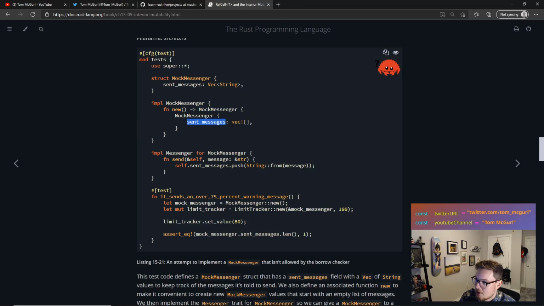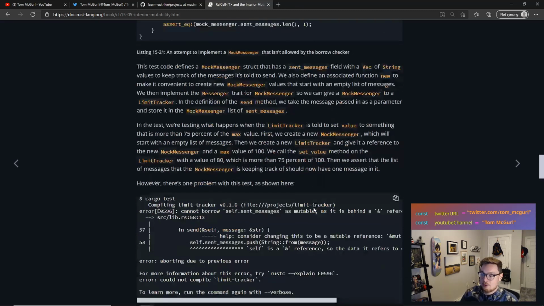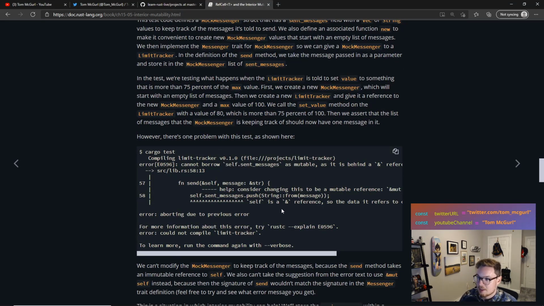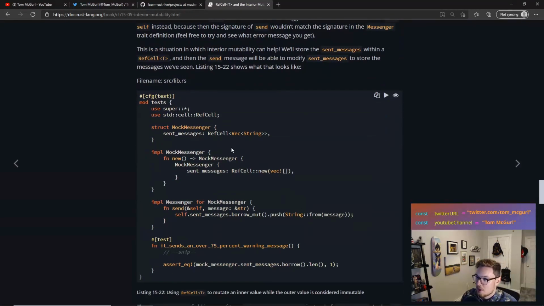It has sent messages. And remember, the function here, the limit tracker, takes a reference to an immutable mock messenger. And so that wouldn't work. And we can see here when we tried to compile that, it said it's a reference, so the data it refers to cannot be borrowed as mutable. The way we get around that is we wrap that vector in a RefCell, which allows us to use this function here and mutate that vector. So pretty interesting stuff, what's happening there.